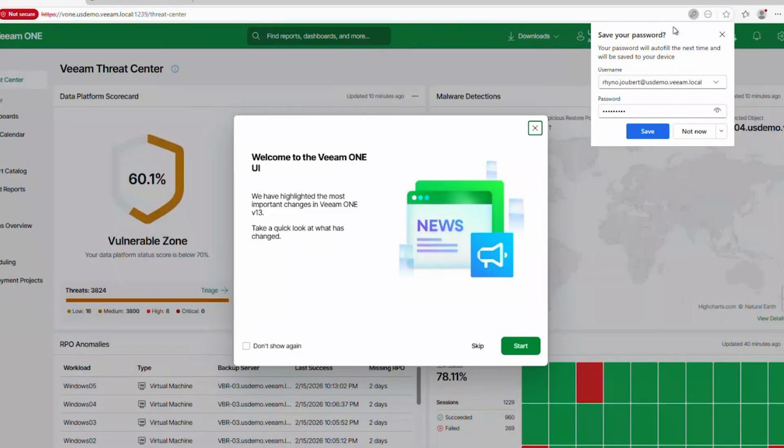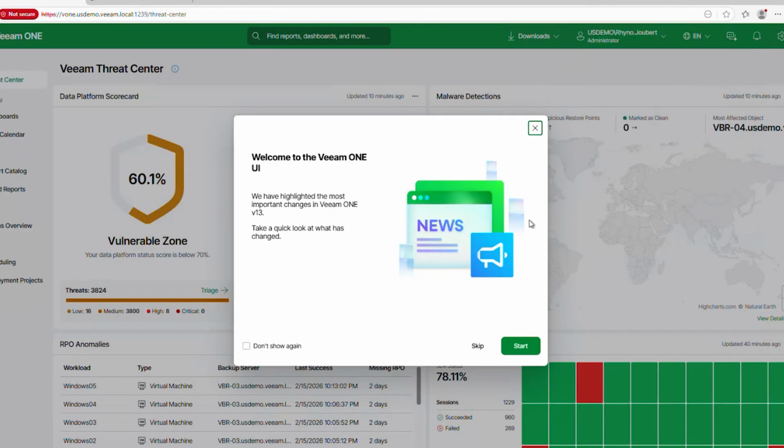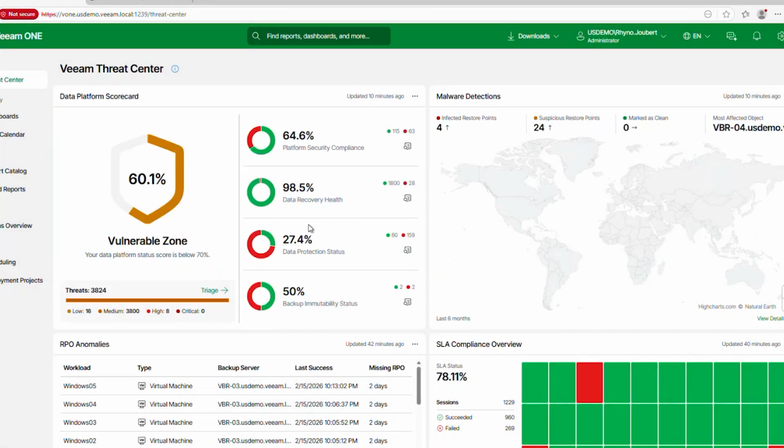So we've done our jobs, but now we need to understand what vulnerabilities we have. First and foremost, the threat center. This is where you as a customer will have access to see how is my security compliance? How well are we doing from a security perspective?